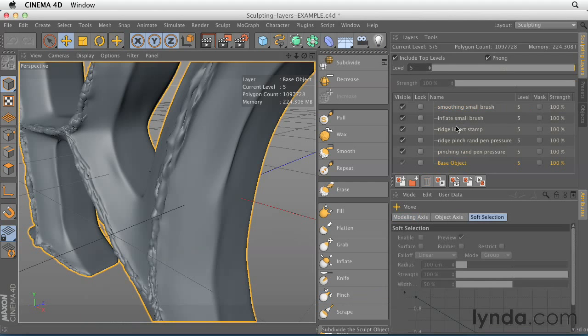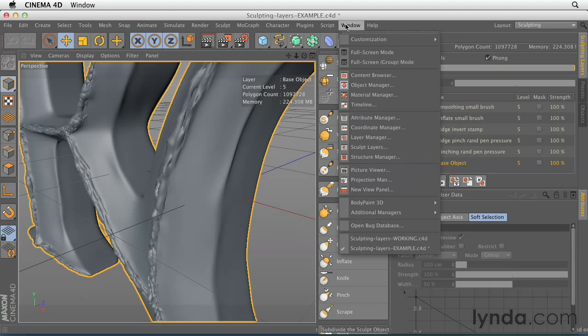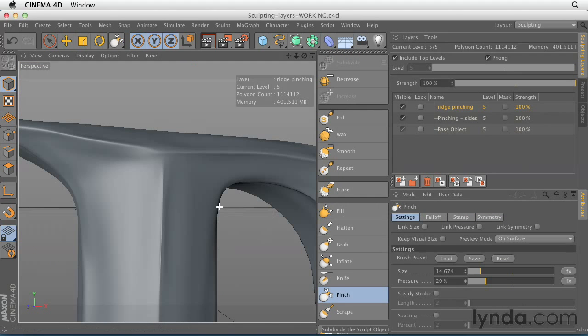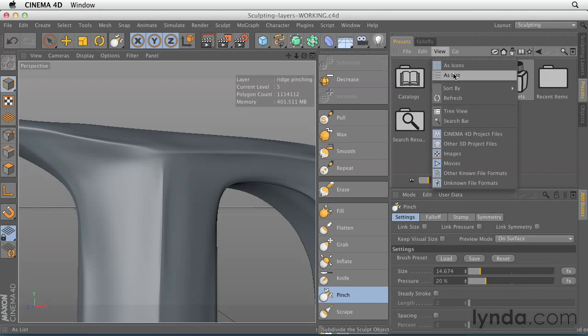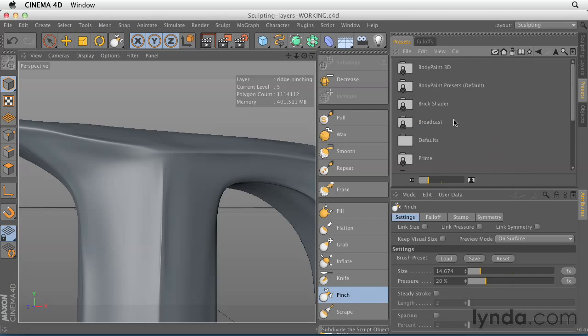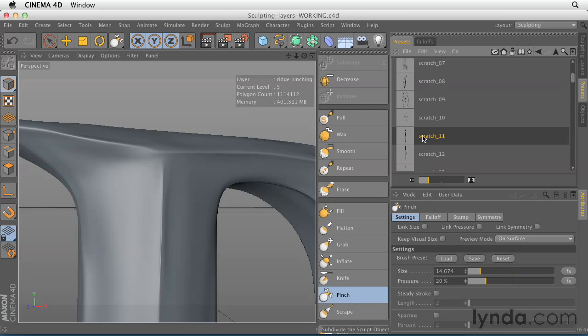So in the example, the next thing I did was to create a ridge with an inverted stamp. Let's go back to the working file, and the stamp option creates a pattern based on an image on the surface of your object. And there's some really cool presets. So let's click over on the presets, and in these presets, I'm going to change the view to a list, and then let's double click in here and go into sculpting, and then into sculpt brush presets, and let's go into scratches. Now the scratch that I want to use for this process is probably scratch 11 or 12 will do nicely. So let's grab 11, and I'll double click, and that takes us into the pull tool.